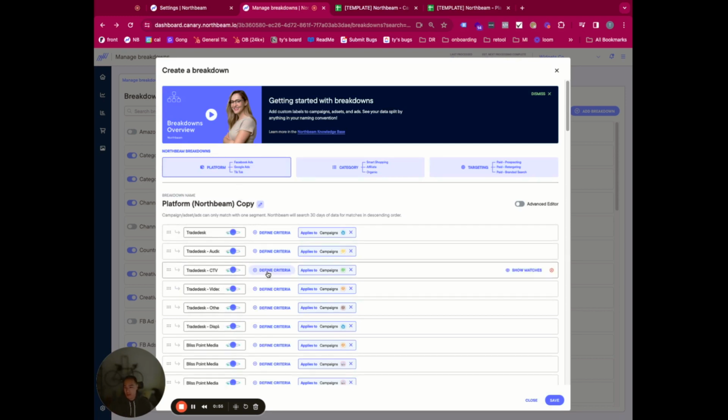Now, keep in mind, just because you see the segments here doesn't mean you actually have these channels running. So for example, Trade Desk is part of this platform breakdown, but this account actually isn't running Trade Desk. And you'll see here, all the matches are populating, and there'll likely be no matches.